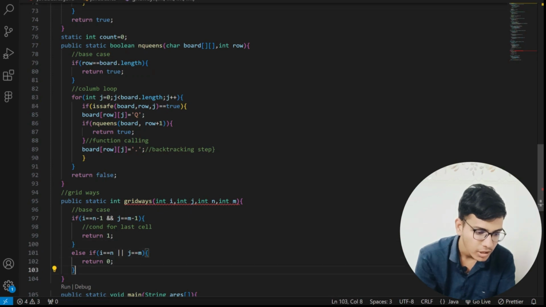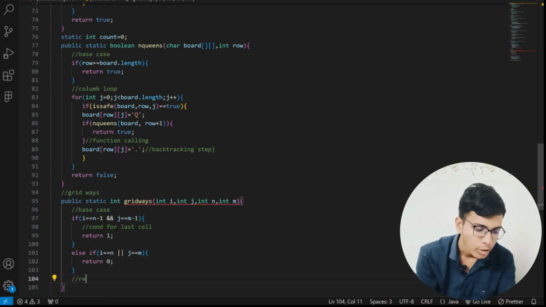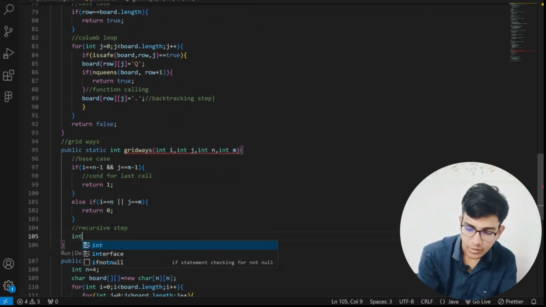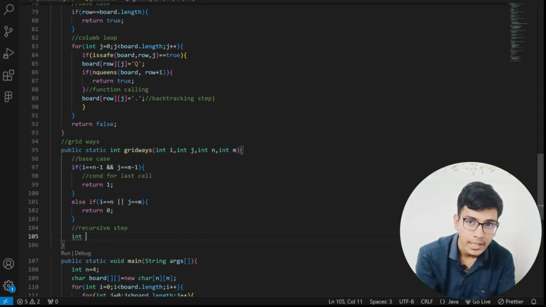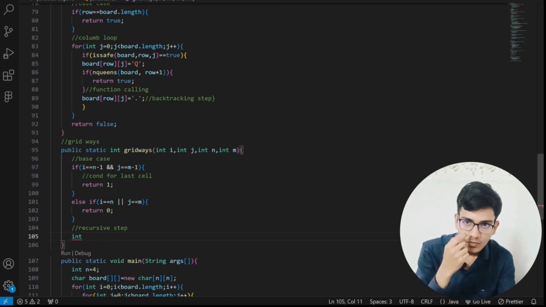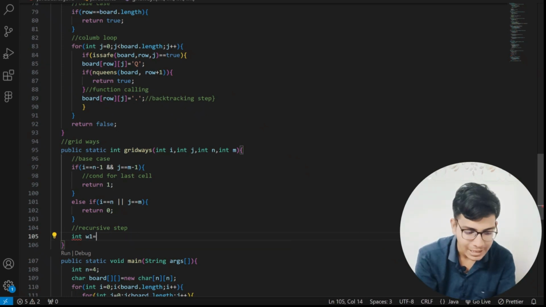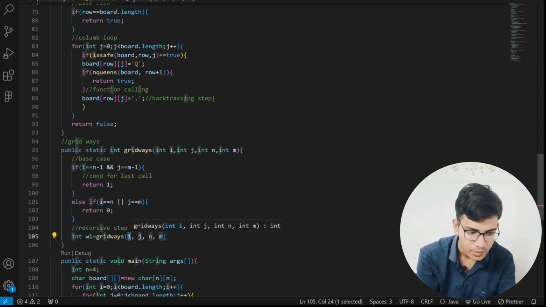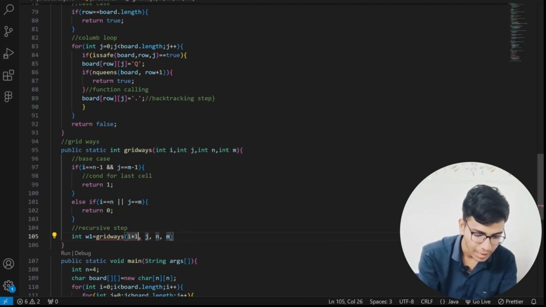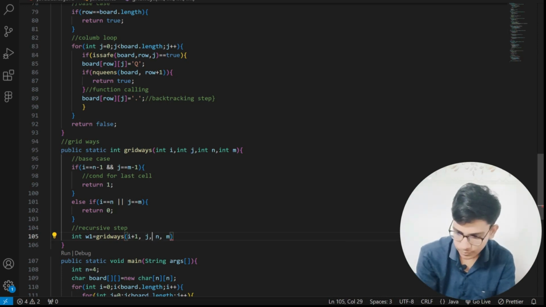After the else-if statement, we need to do our recursive step. So what is our recursive step? First of all, we need to calculate work 1, that is if I choose my right path, what the number of possible ways for my right path are. So int w1, work 1, is equal to gridWays, and I just need to increment, i plus 1.